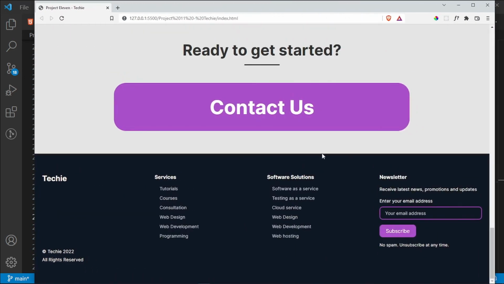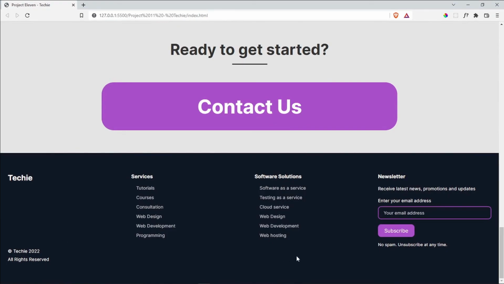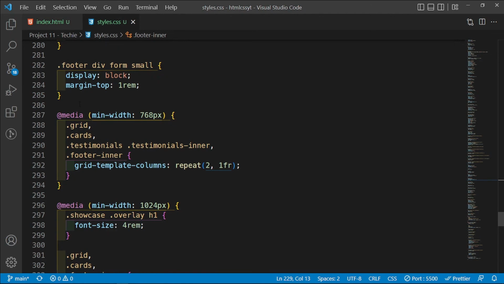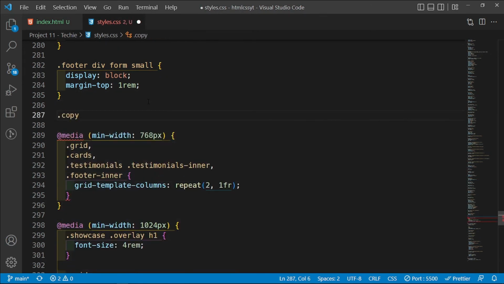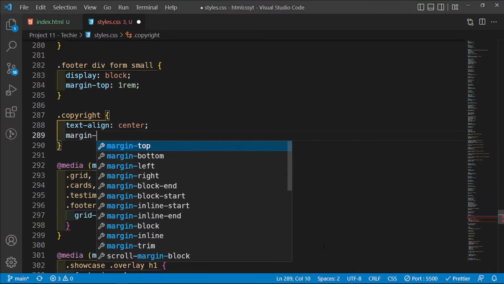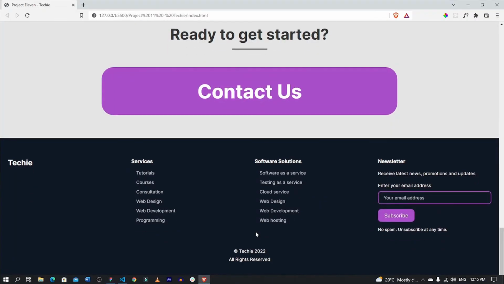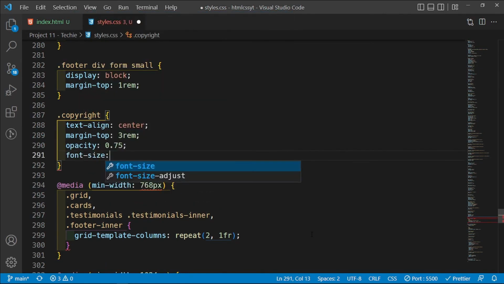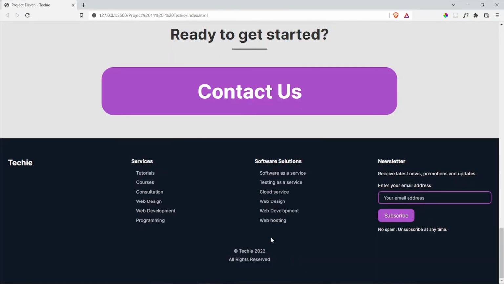And there we go. Okay, and so now what I want to do is this final div, I want to push it to the center. So I'm going to give this div a class of copyright, so class equals copyright, like so. And then I'm going to access it below my footer right here and access the div with a class of copyright. And I'm just going to say text-align center, which is going to move it to the center. And then I'm going to say margin-top of 3rem, push it away from all of this, and then change the text color opacity. So opacity, change this to 0.75, and then reduce the font size to 0.8rem. Okay, and there we go.